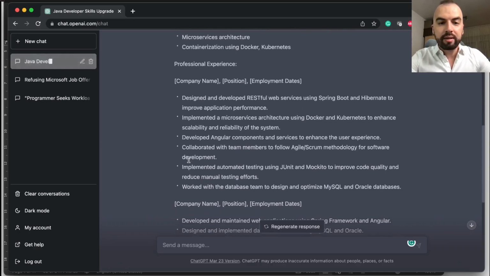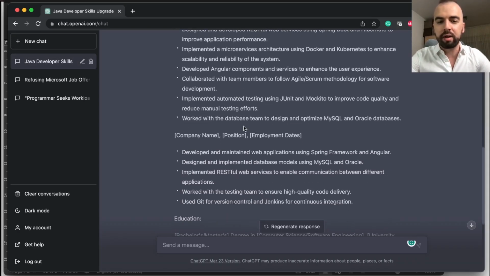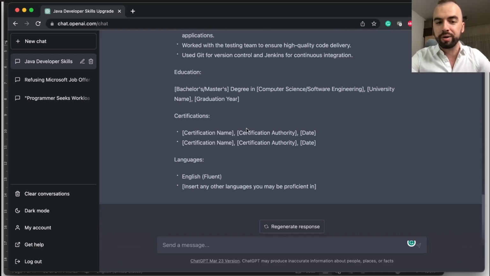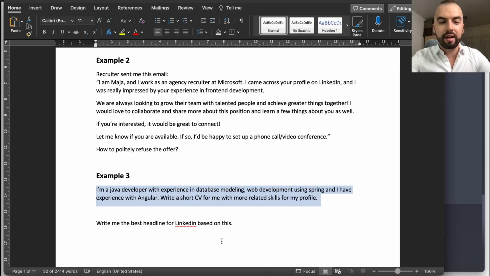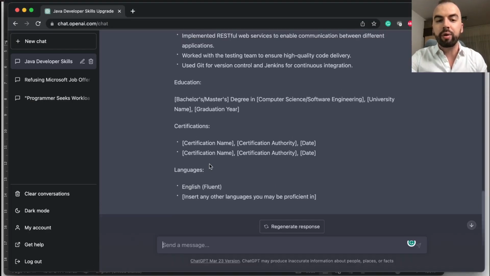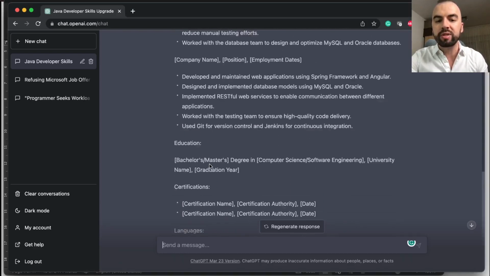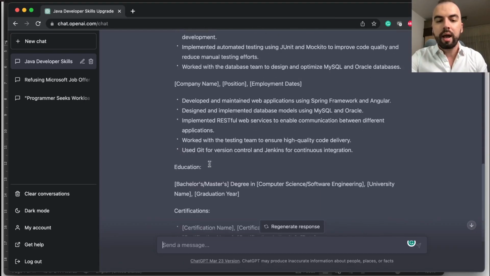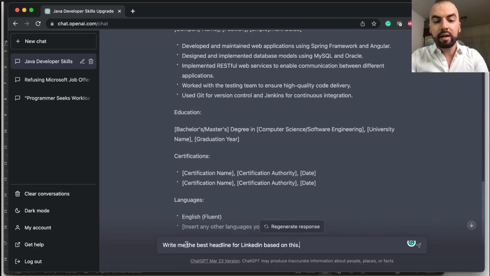It also generated professional experience, fake professional experience, and fake projects for this particular role, which is very interesting, of course. Let's see another prompt: write me the best headline for LinkedIn based on this. So right now you have your own CV. You can either copy paste your own CV, or you can use this one and then ask it another question.